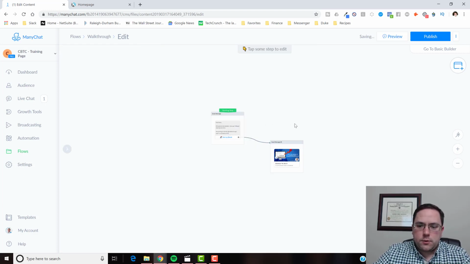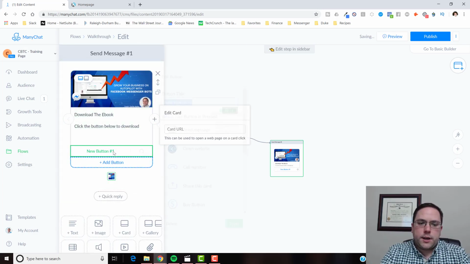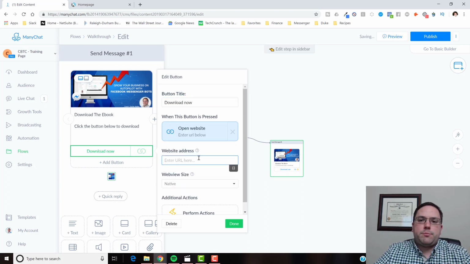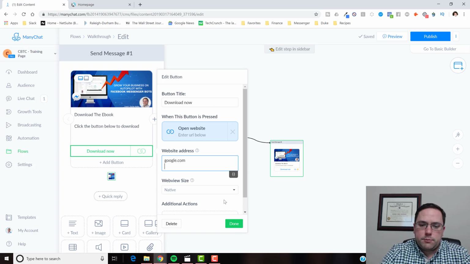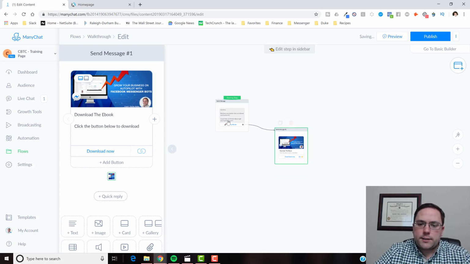Okay. And then so what we're going to do so they can actually get the ebook is we're going to say download now, and then we're going to open a website, and you would just paste in a Google Drive or wherever it's located, Google Docs, Dropbox, wherever it's located. You would just type that in there and then click done. For now, I'm going to say google.com just so that it'll actually register. I may need www.